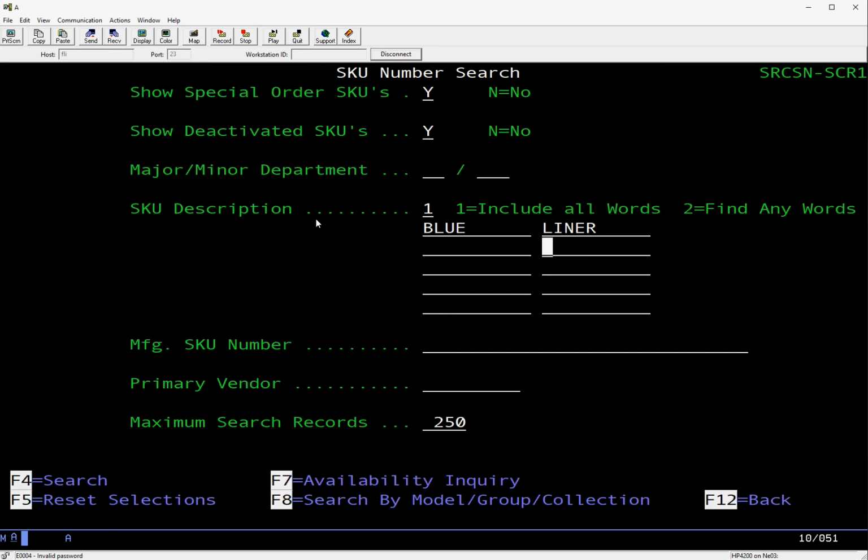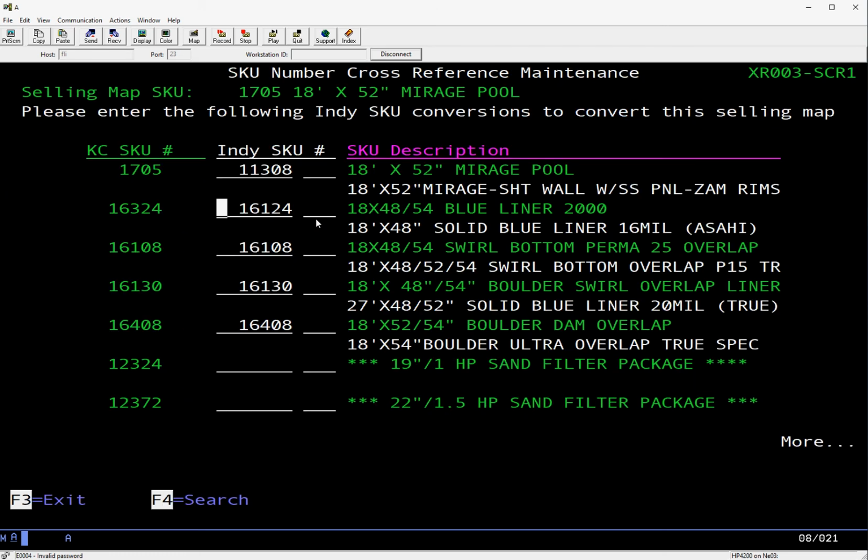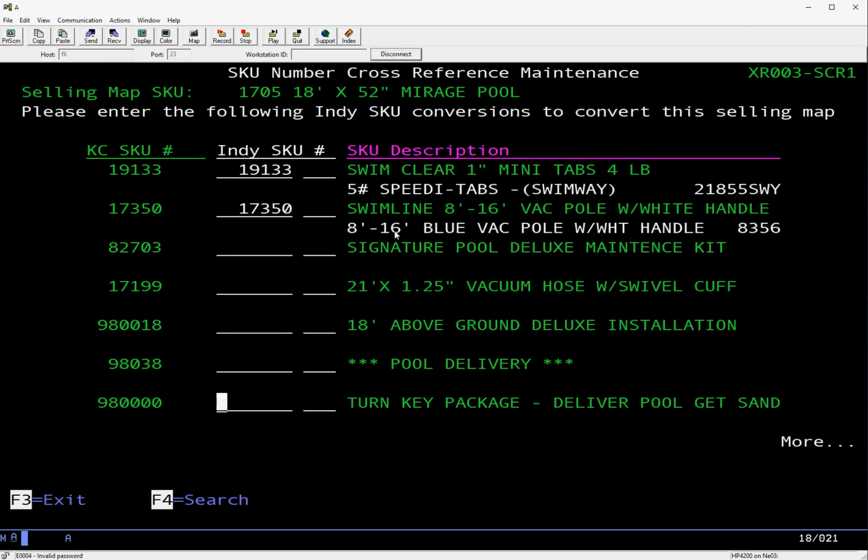So if I just narrow down my search, I've got some different SKUs that I could select. If I select a SKU, it's going to fill that in. And if you see the description over here and realize that's the wrong one, you can blank it out and it removes that conversion. So again, you need to fill in all of the conversion SKUs that you need.